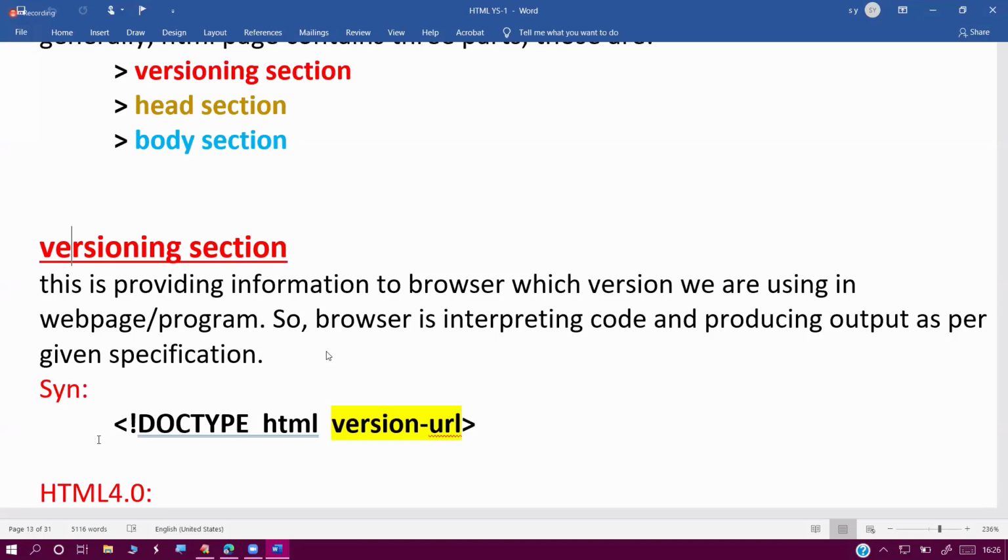So HTML4 version tags are different. HTML5 version tags are different. Changes come. Examples, sir. In HTML4, we have one famous and most popularly used tag, frameset.